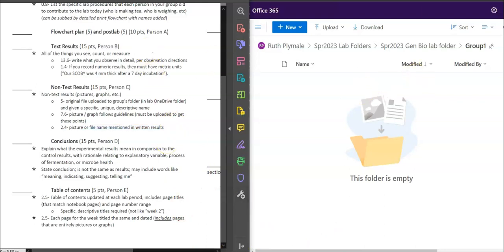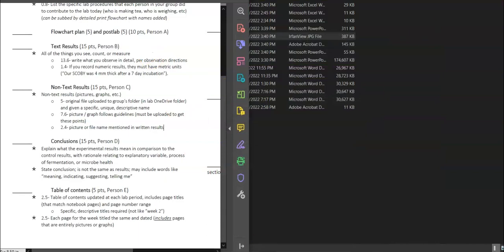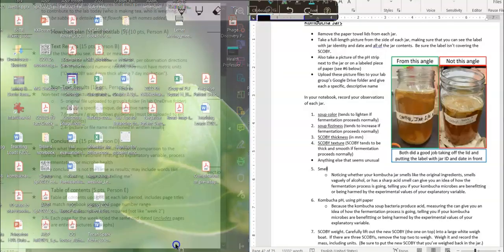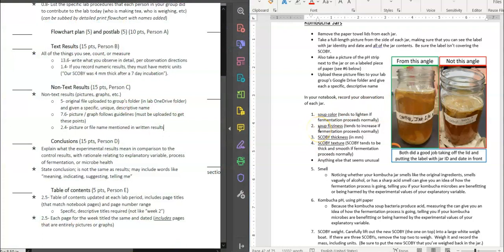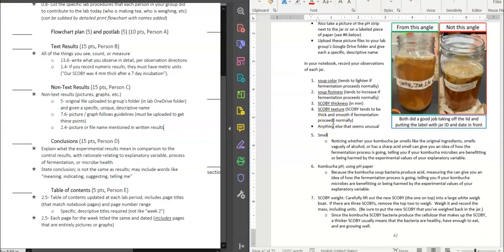So hopefully this is a good amount of information for you guys. Again, most of the information, hopefully all, but certainly most of the information that you'll need about what to record for results is going to be in your lab manual.